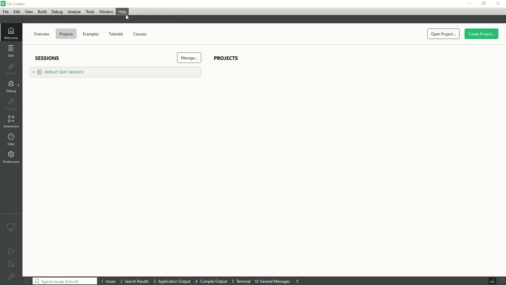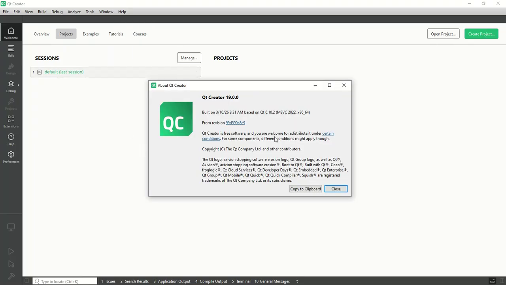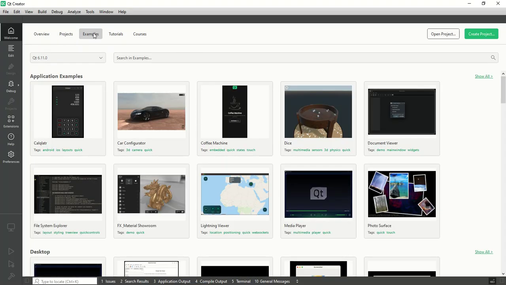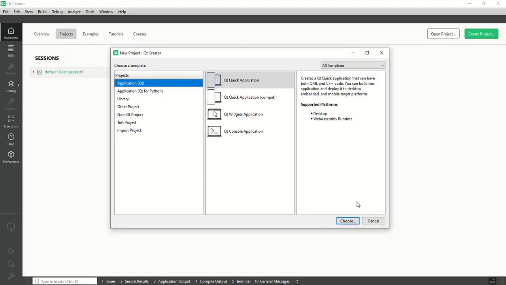So this is the new Qt version. You can see this is the current latest Qt version, Qt 6.10.2, and Qt Creator version is 19.0.0. So now let's create the project. This is the basic Qt Creator GUI. Some example projects are also available, and tutorials, courses, and projects overview. So let's simply create one project.